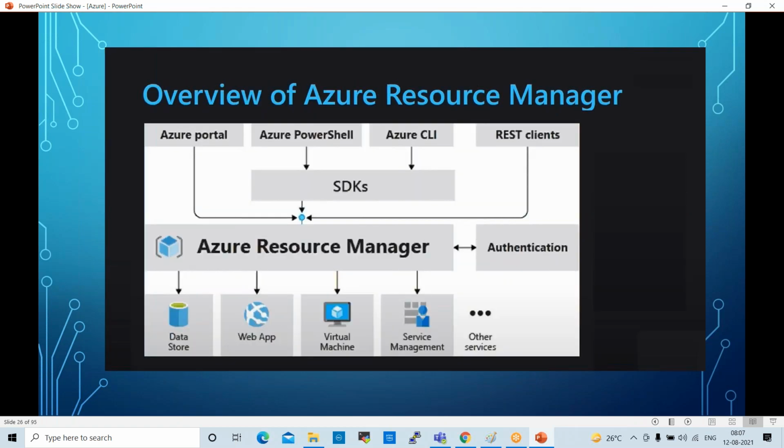Next one is the overview of Azure Resource Manager. If you want to connect to your environment, you can use the Azure portal, Azure PowerShell, Azure CLI, or REST clients. Azure PowerShell and Azure CLI are SDKs. SDK means software development kits, right? So normally to connect to our environments, we use these interfaces.